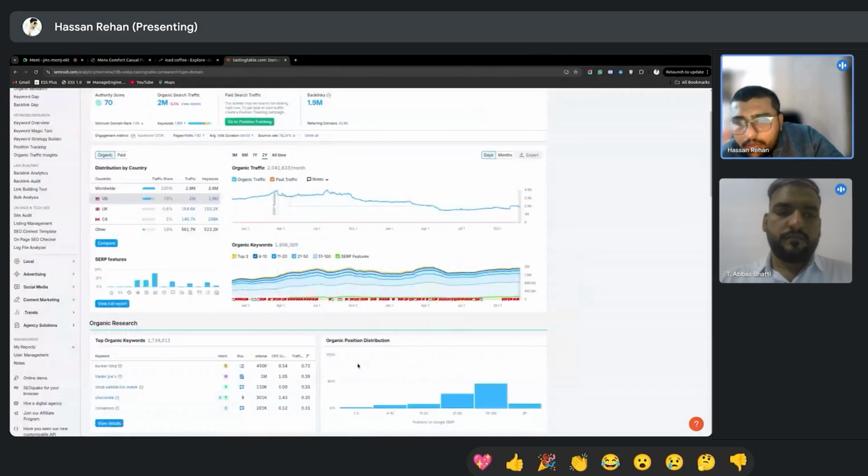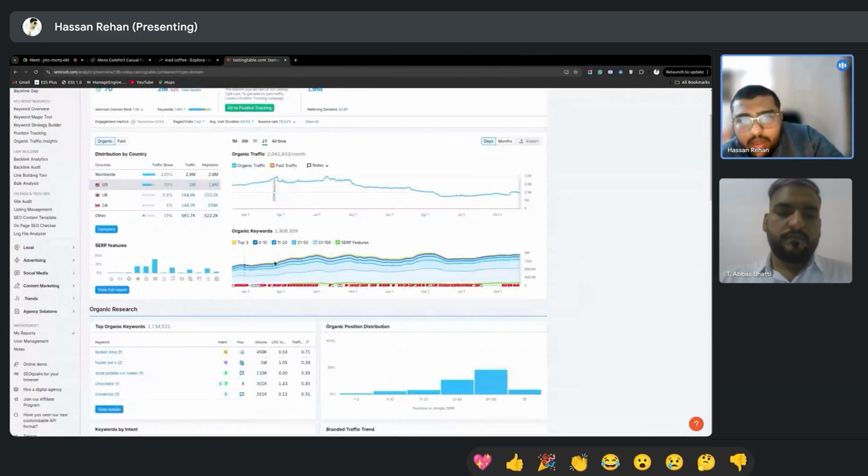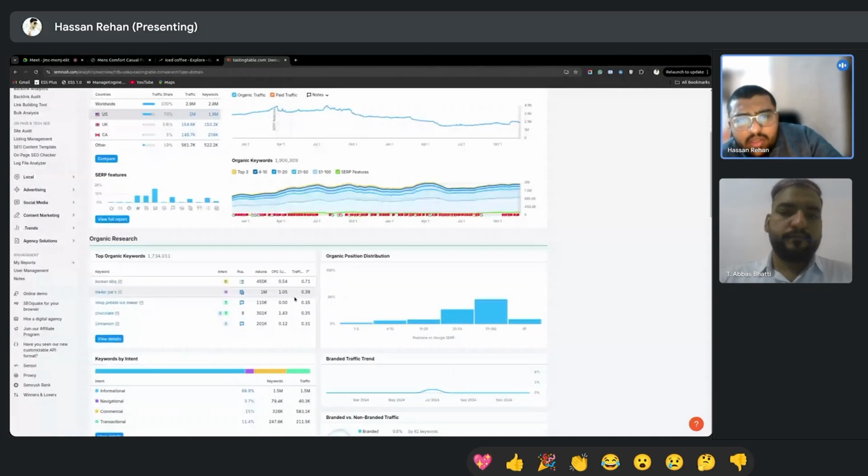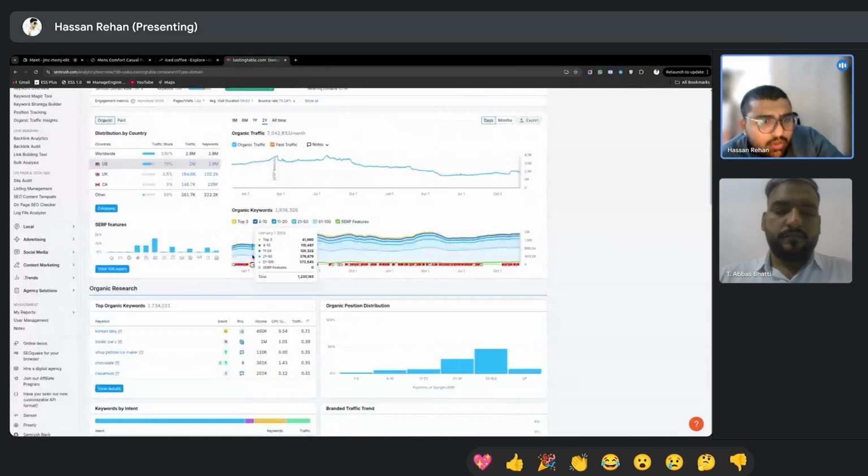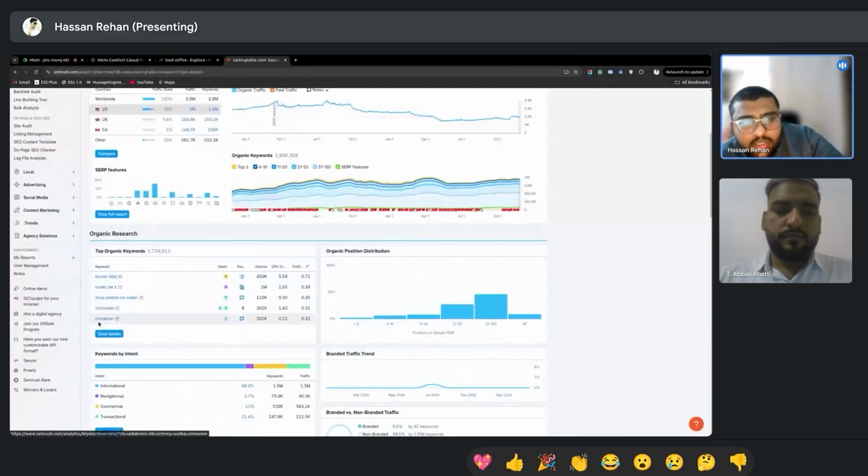Similarly, you see here how their organic keywords are doing. There are many keywords here. There are many other tools which are better than this. If you use a subscription to Semrush, you will also get many other tables. People mostly use the subscription-based version. This is a free version, and you can also use this one. You will check what their keywords are. See here: Korean barbecue, chocolate, cinnamon. So they are hitting these keywords.